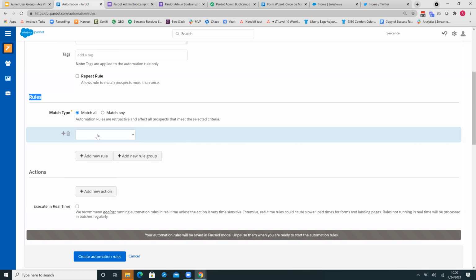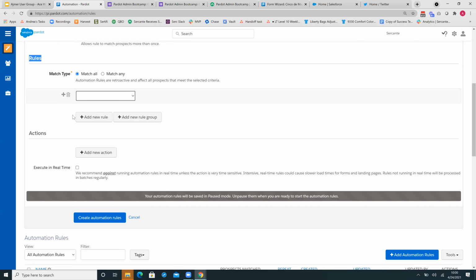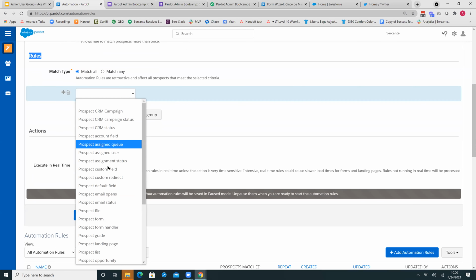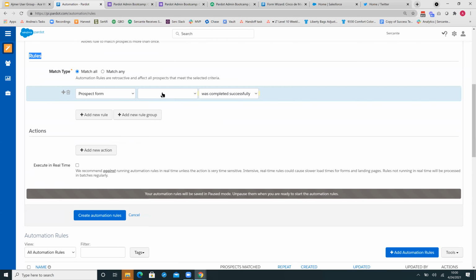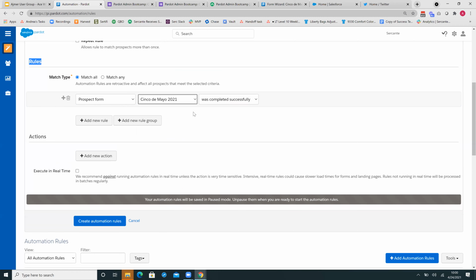And let's say in this example that we talked about that Cinco de Mayo event registration form. So let's say our sales team wants to monitor that form and see if anybody with a VP title or above registers for that event, and is going to take some kind of separate follow-up action on them. So we can say, okay, one of our criteria is that the prospect form Cinco de Mayo 2021 was completed successfully.